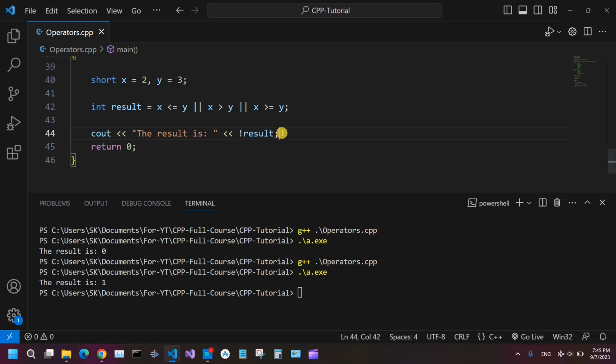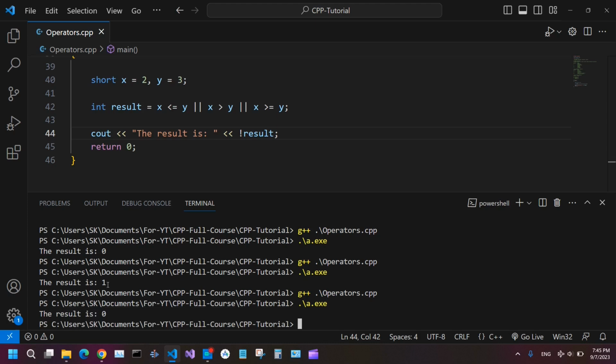Then it will turn, if it is true, to false. If it is false, it turns it to true. So it was true, now it is false. You can combine multiple NOT logical operators, and each time you use it, it reverses the result of the previous one. So this one is false now.